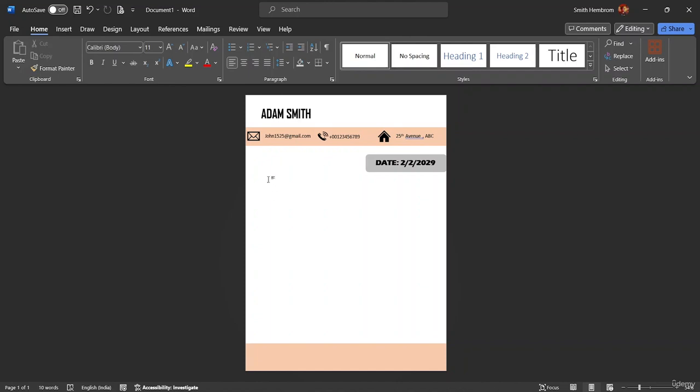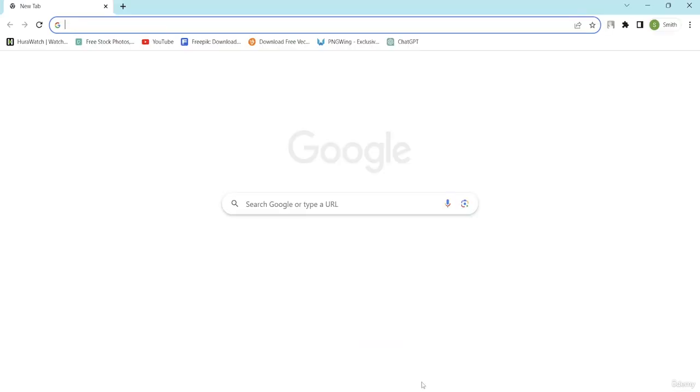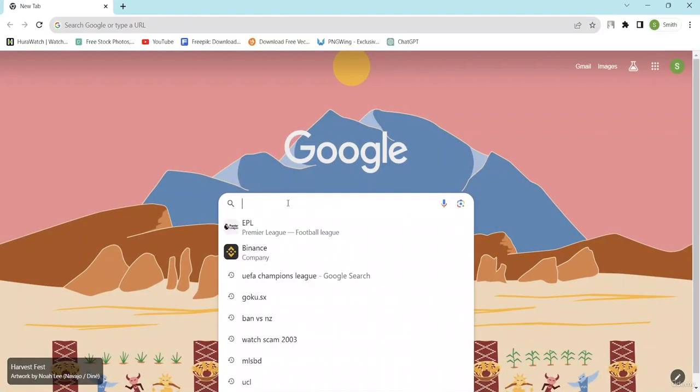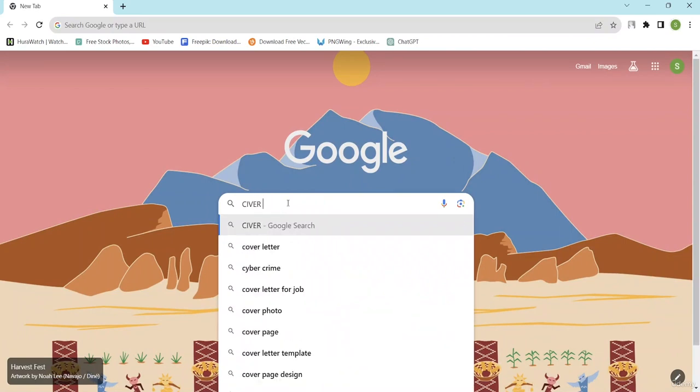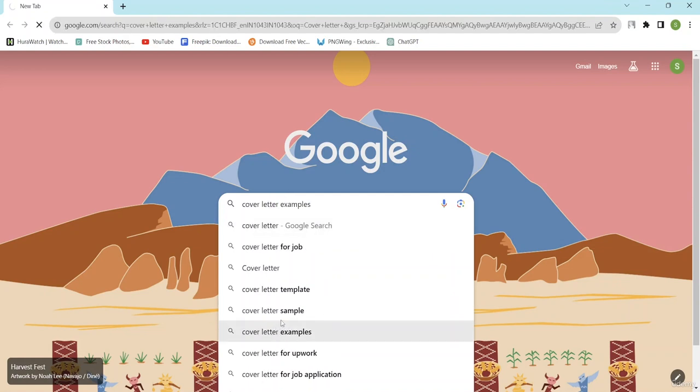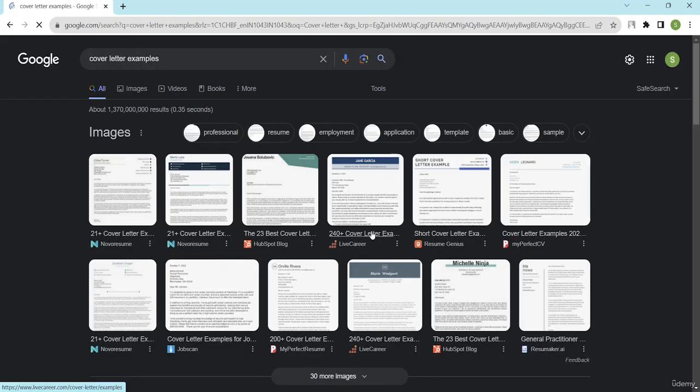Once you want to write down the letter, you will be able to write it from here. So from here, let me come over onto the file option. Otherwise, let's see some of the examples over here. Let's write cover letter examples. Let's see cover letter examples from here.